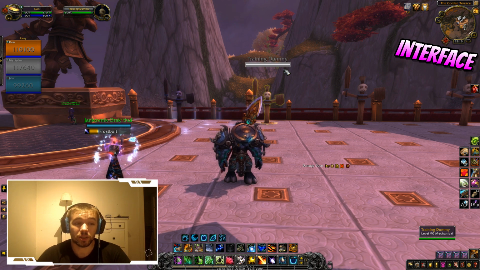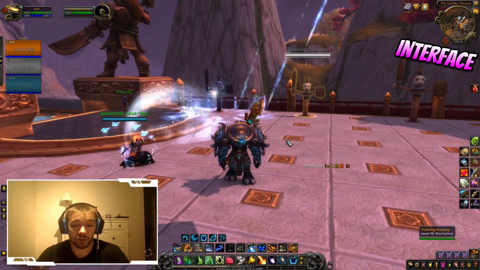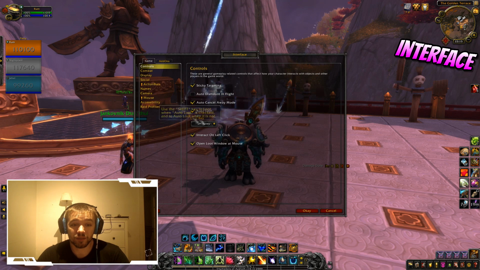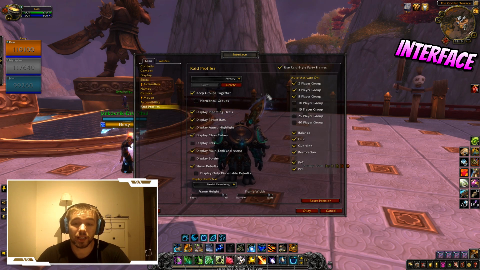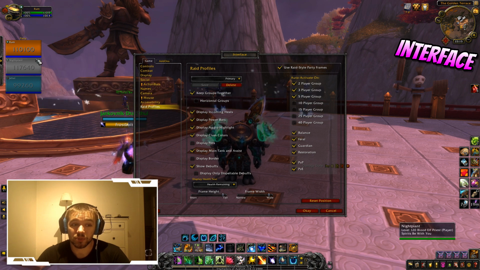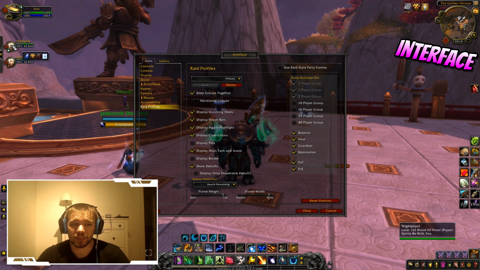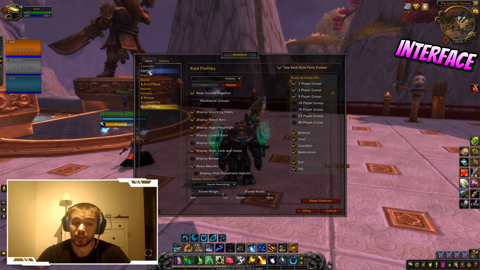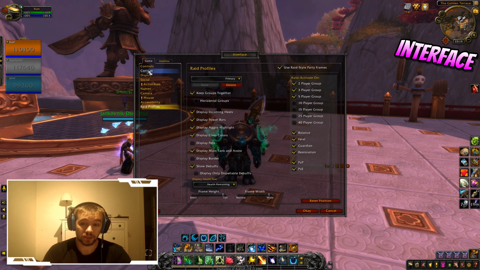So let's first look at my party frames. If you press Escape, go to Interface, Raid Profiles, you can actually enable your raid style parties on party frames. That means if I disable it, it will be this very ugly looking thing, and if I enable it, it's so much easier to see what you're actually doing.